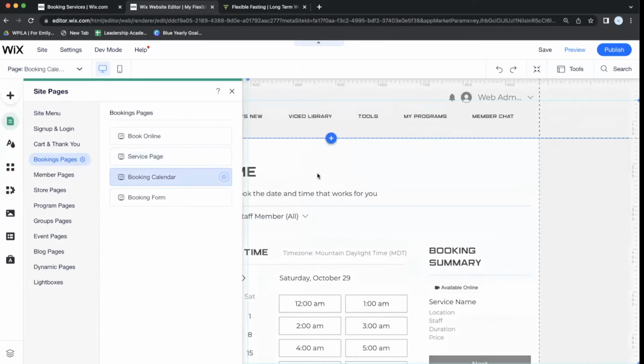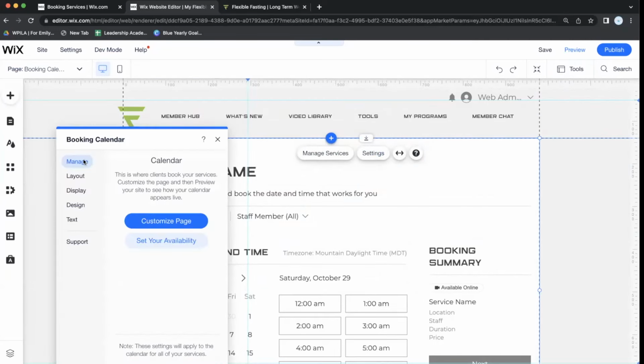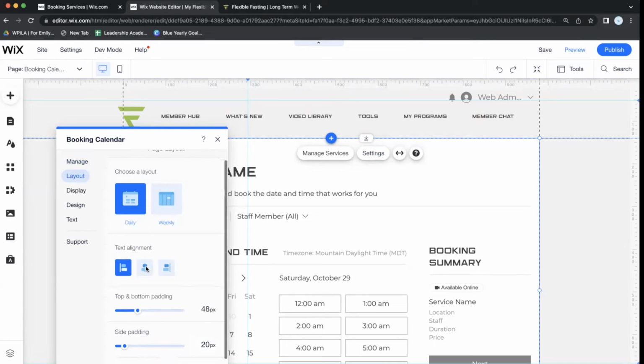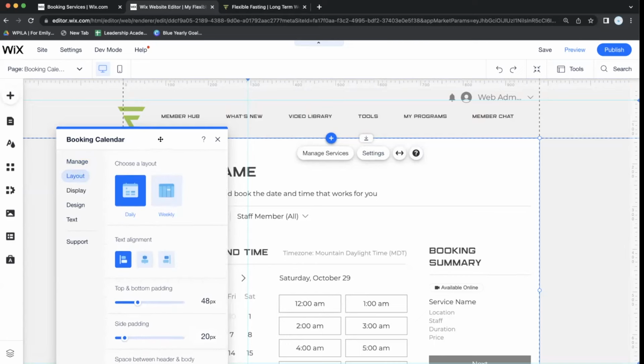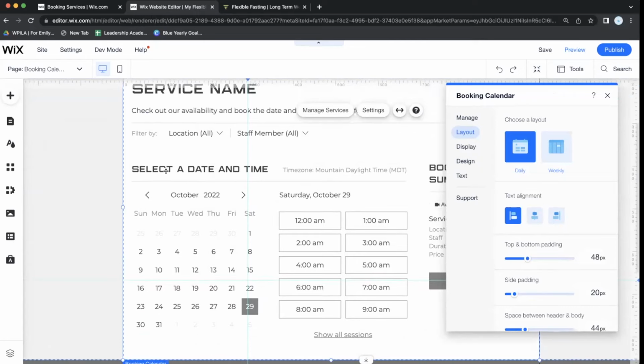And we can customize the layout of this here. So we're going to click settings. And here we can customize this page with the layout. So we can select daily or weekly view and then adjust the text alignment. So let me show you where that text will show up. It's just going to show up right here above select a date and time.